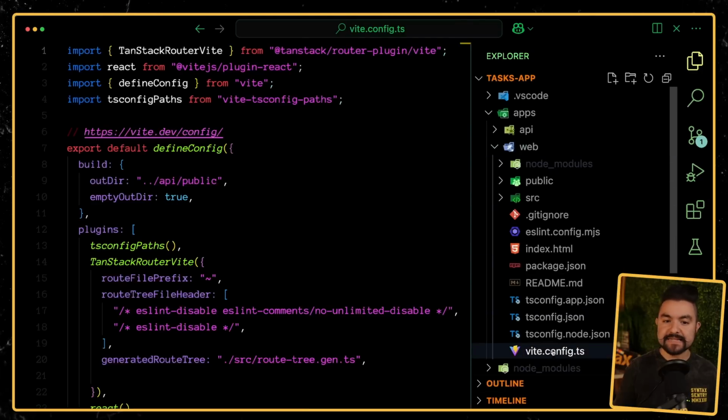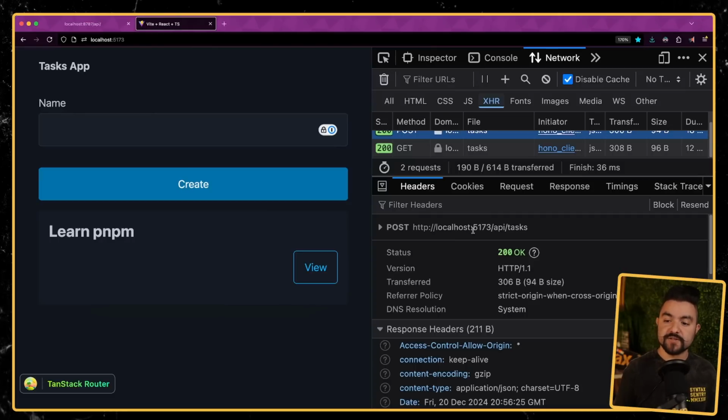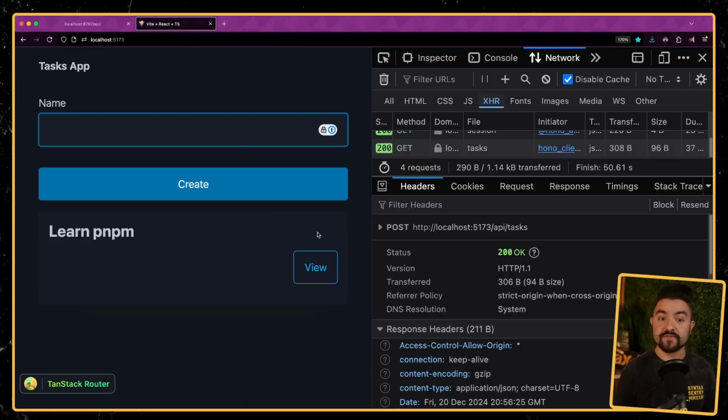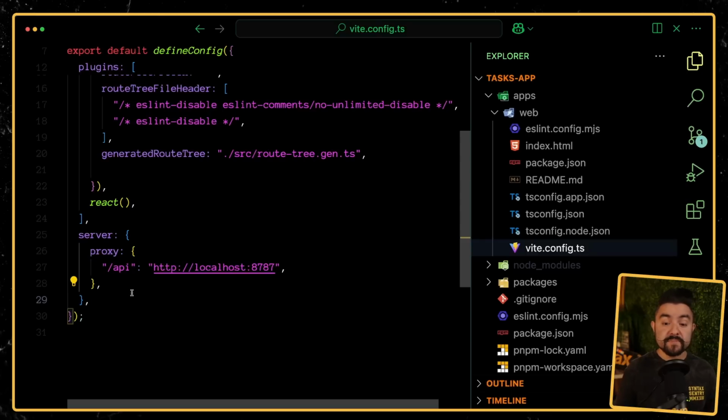So inside of our Vite config, there's a section down here called server, and this is where you can specify your proxy settings. And my settings here say that if any request goes out to /API, that should be proxied to localhost 8787. So in the browser, we can see that request went to 5173/API/task. And so the Vite dev server saw that request and then in turn proxied it to 8787/API/tasks.